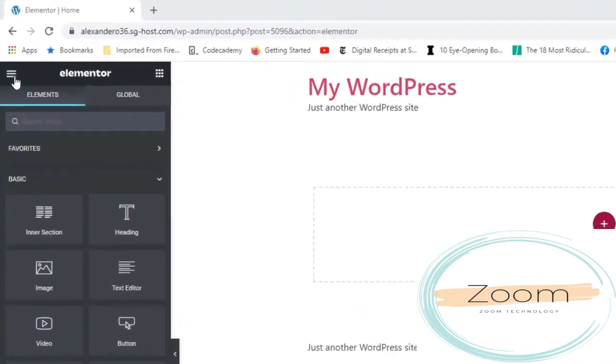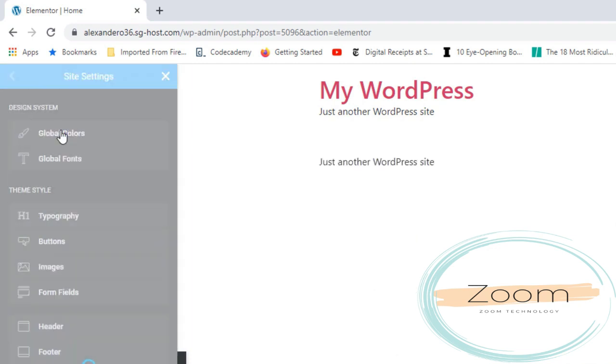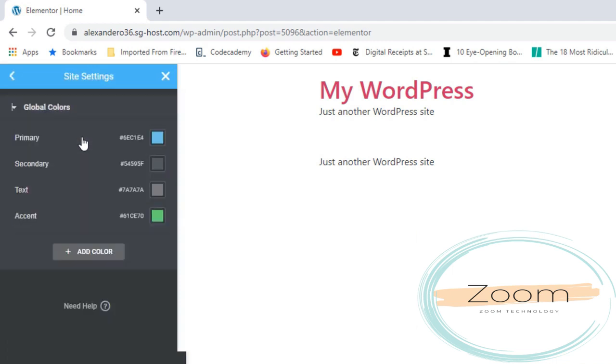You're going to go to the menu button up here, and then go over to your site settings. All right, now here's the thing. We could set global colors that can be used all across our website. To do that, click on global colors, and this would be the default colors that you would have: blue, darkish gray, lightish gray, and then lime. So this would be for your primary headers, your secondary headers, your text. This would be your regular body text, and then accent is usually for links or buttons.